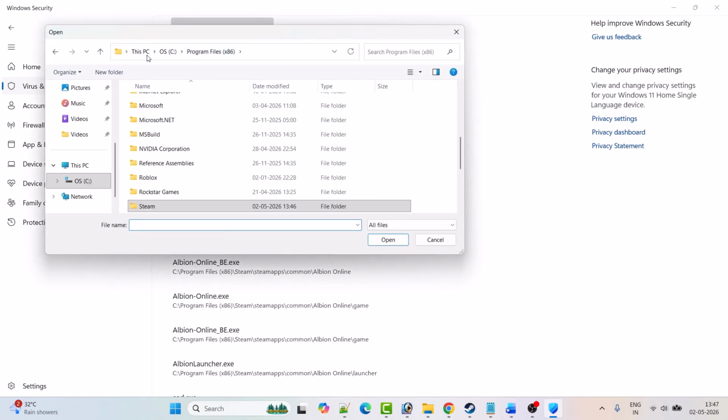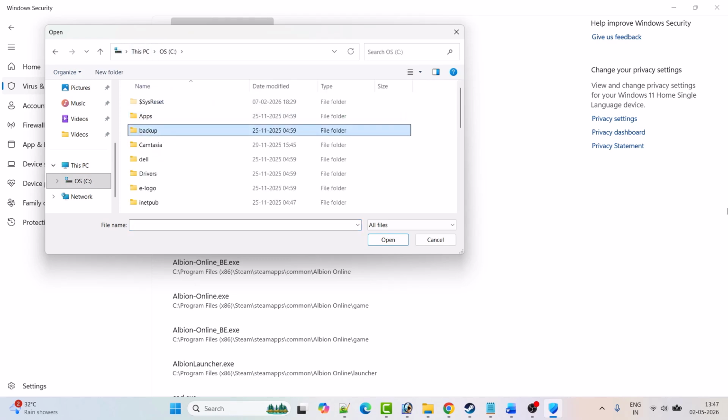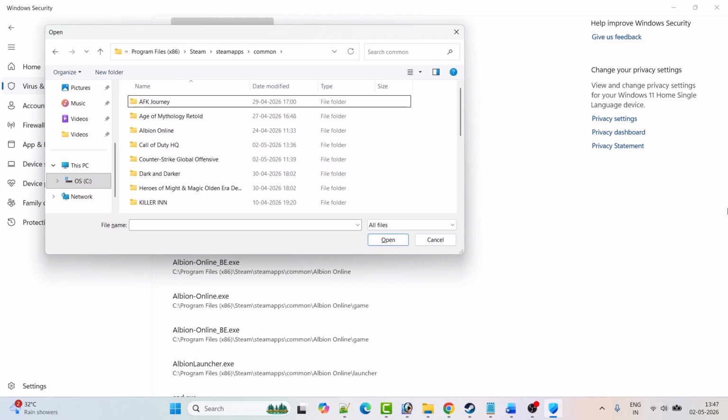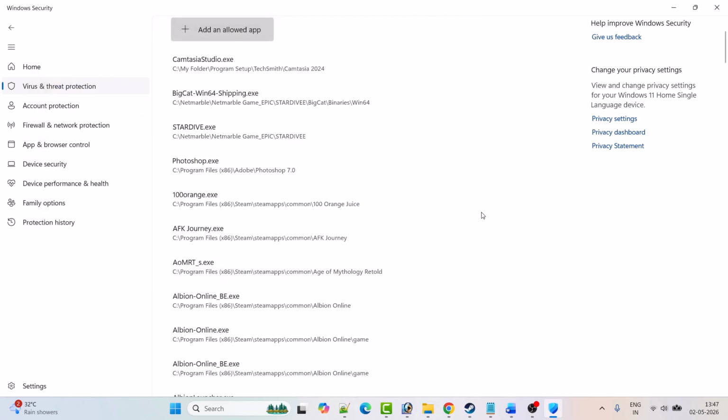the game installation folder. So open C drive, open program files x86 folder, open Steam folder, open steamapps folder, open common folder, open the AFK Journey game folder. Here select AFK Journey exe file and then click on open to add it to the list.